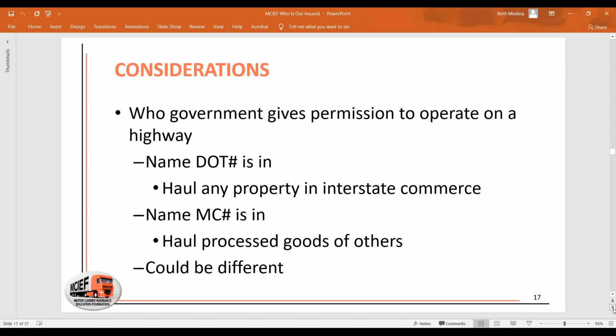The second consideration is who the government gives permission to operate on the highway. That's the name the DOT is in. If you haul any property in interstate commerce, you have to have an MCS 90 attached to the policy. If your insured has an MC number, then they haul processed goods. There could be a difference in those names. In fact, there are. This is one of the problems in consolidating or getting rid of the DOT number and MC number, which was supposed to be done in 1998, and still hasn't been done.